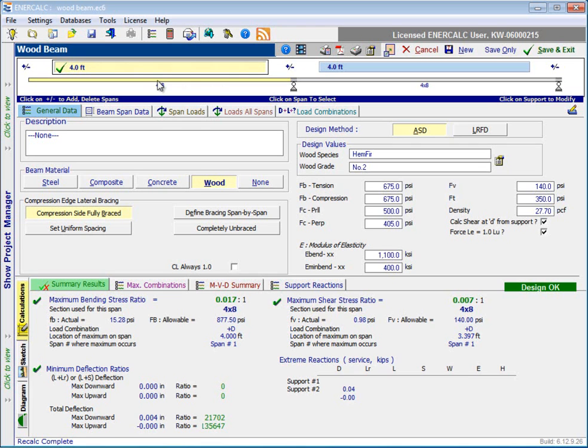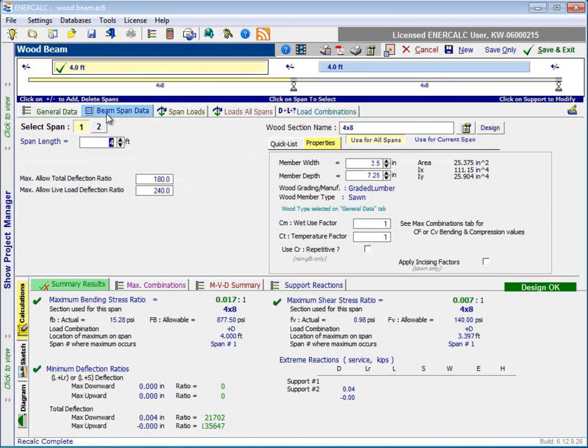This is the only thing that I can't actually do graphically up here on the little picture. I need to reach down to this tab named Beam Span Data and click that so that I can access a spinner control to set the span length. Now notice that in our model we have 2 beams or 2 spans defined right now, and that corresponds to the 1 and 2 selectors right here.